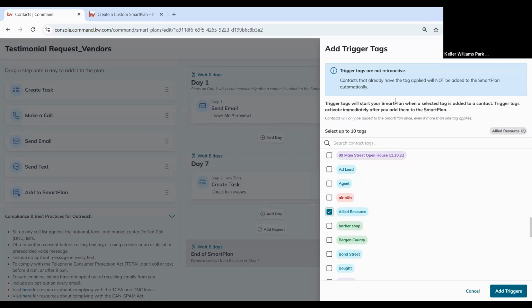If Max was already in my database and he already had this tag for whatever reason, and then I go and create the trigger, he will not be affected because he already had that tag before the trigger was set up. Does that make sense? So does that mean I have to manually add him to the smart plan? He's already added. Once you give him that tag, it will add him.